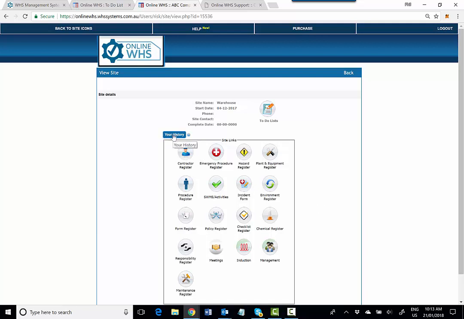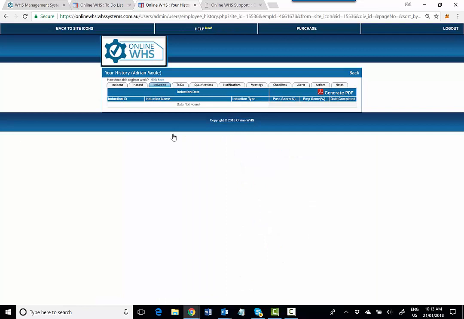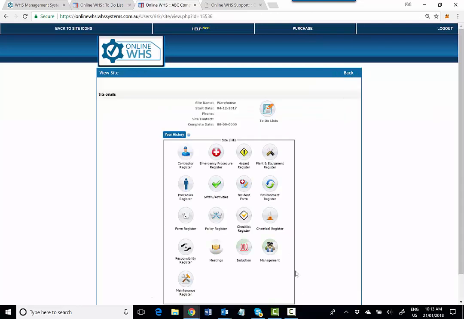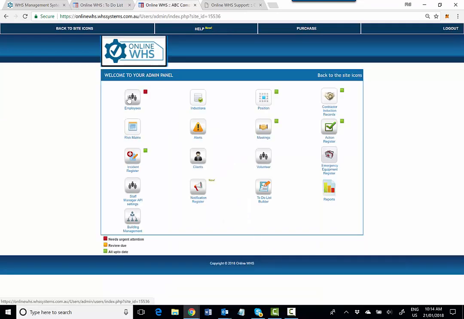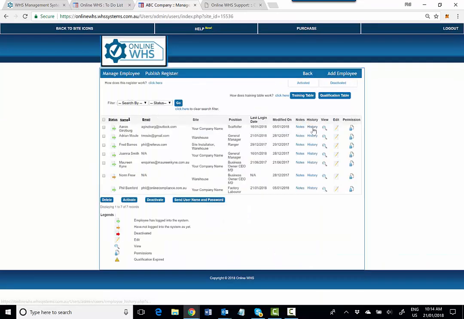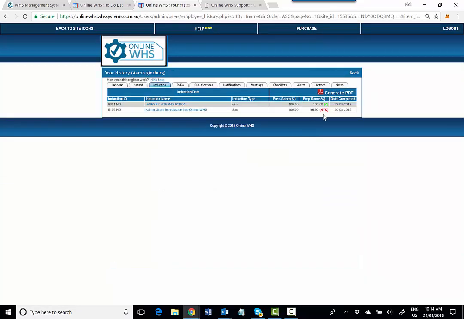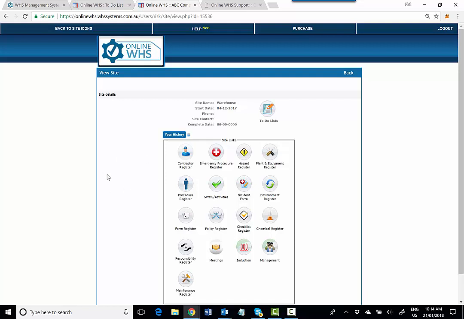You'll also find this history button up here, and this history button is related to the individual history of that person, being that we've logged in here as Adrian Moore. So if I just go back there, that history button is the same history button as if I go to the employee section here and select history next to someone. It's just that when the employee logs in, they can select that and only see their details, so they can see their history.